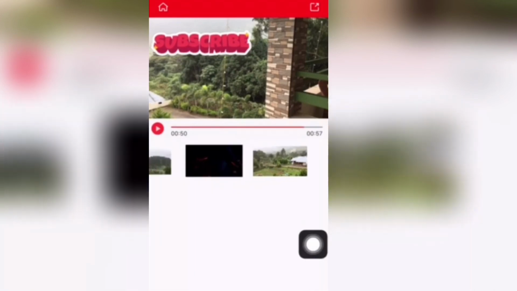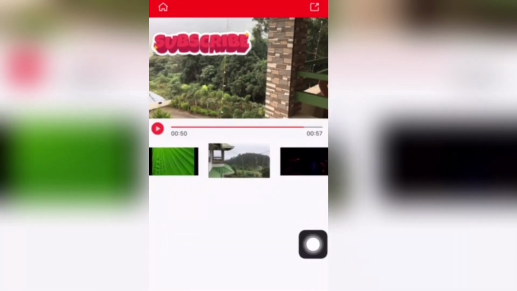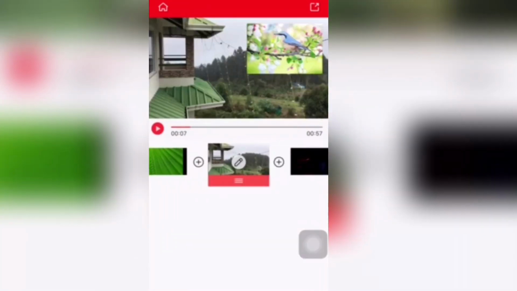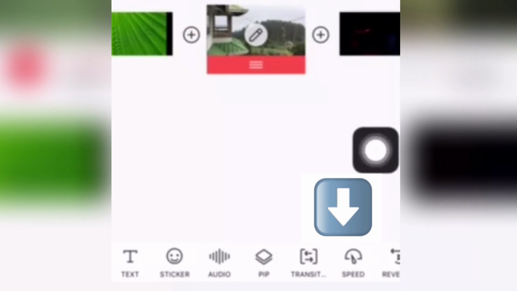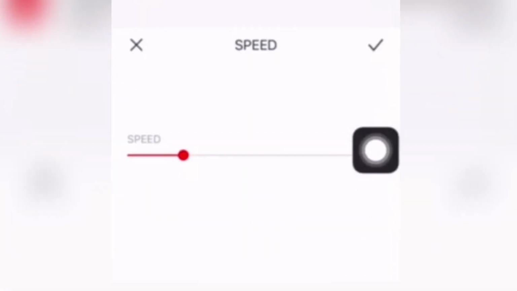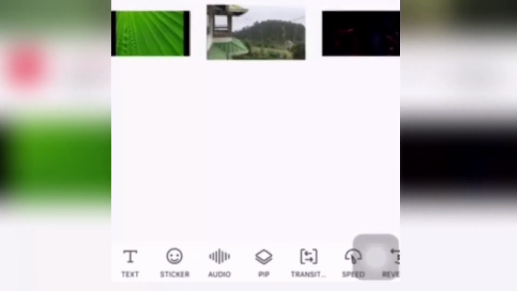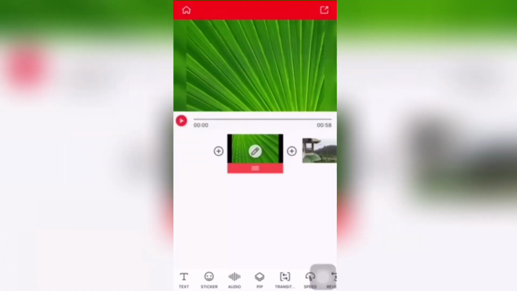Now suppose you want to increase the speed of the video, the playback speed. What you do is go to speed. Can you see at the bottom? Can you see speed? So go to speed and increase the speed of the video. So I don't want it to be very fast, so I just make it 1, the normal speed, and click tick. Okay.